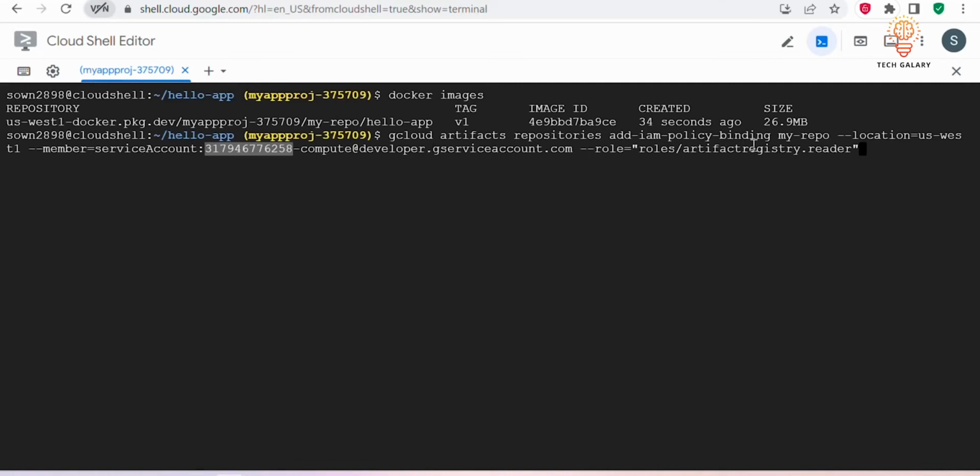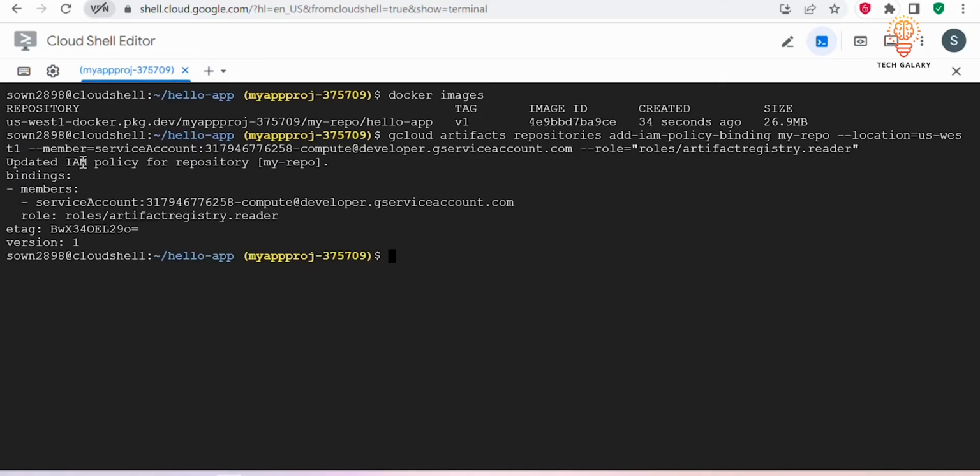Here you will mention the service account and the role. Here we are providing the Artifact Registry Reader role. Let's execute this command. Now the IAM policy has been updated for the repository my-repo.